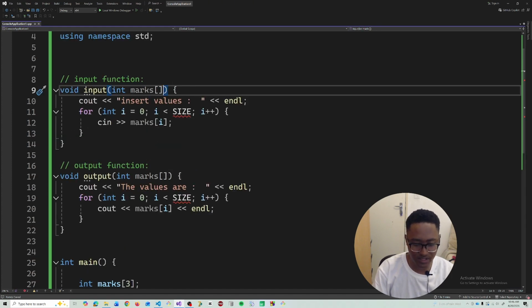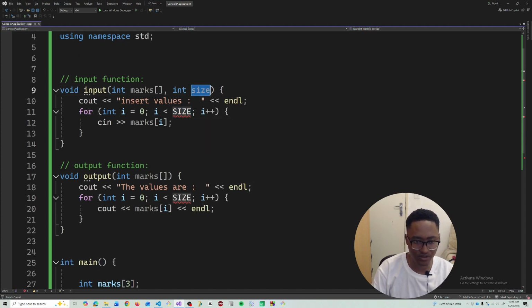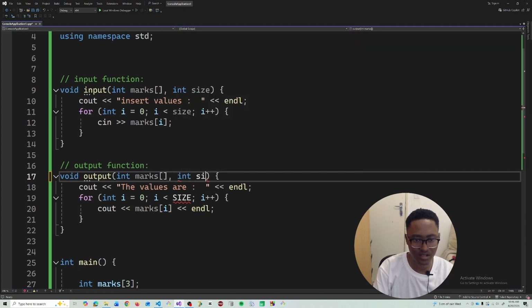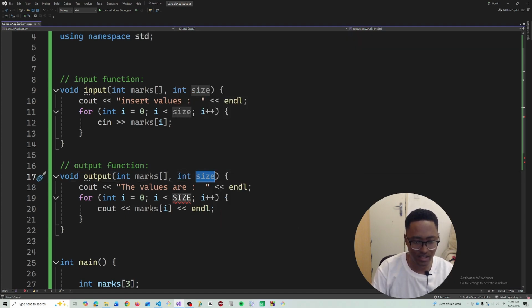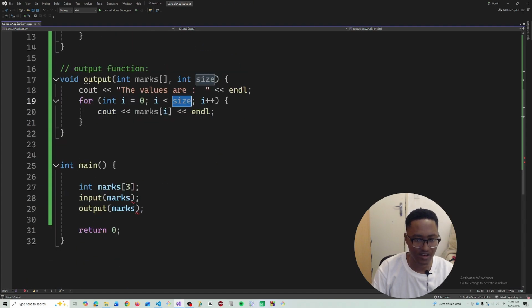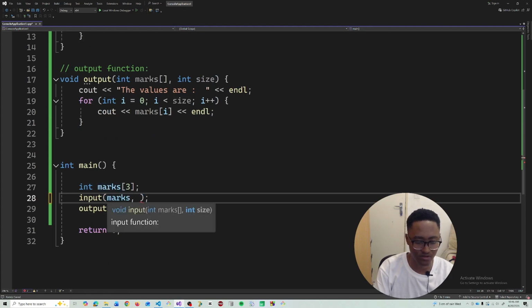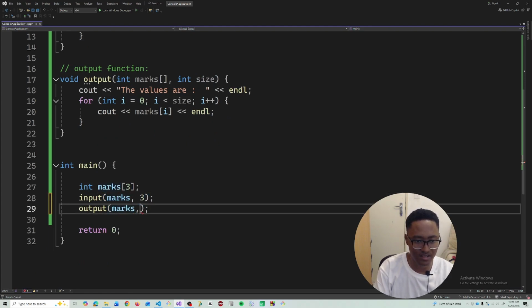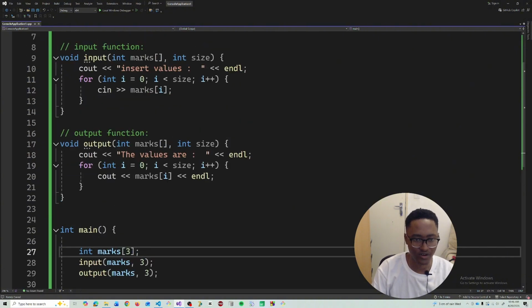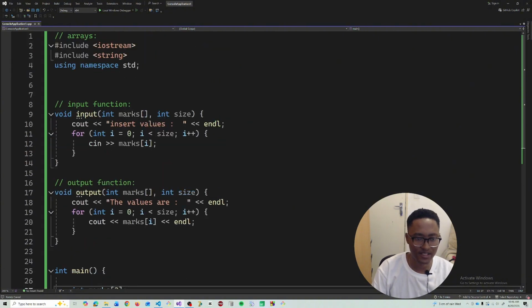So I'm going to pass in int size over here, and then I'm going to replace the size with this one, which is the actual one that was passed in as a parameter. Similarly, in the output, I'm going to do exactly the same thing. I'm going to pass in size over there, and then obviously in your main function now you need to actually pass in the actual size. So I'm going to pass in size 3 since we do know the size of our array. So that's basically it.